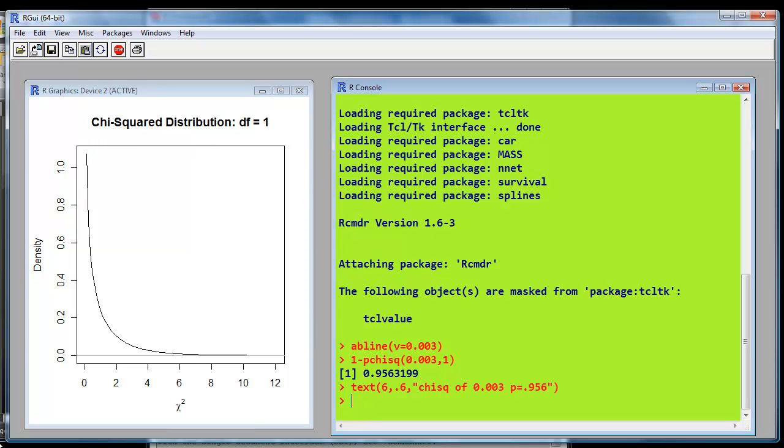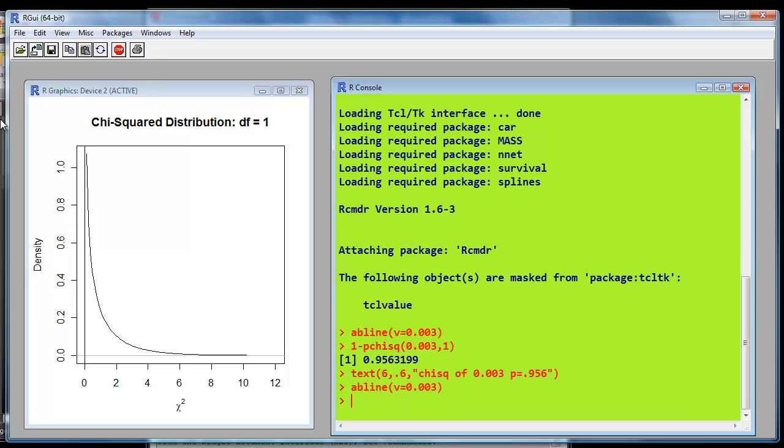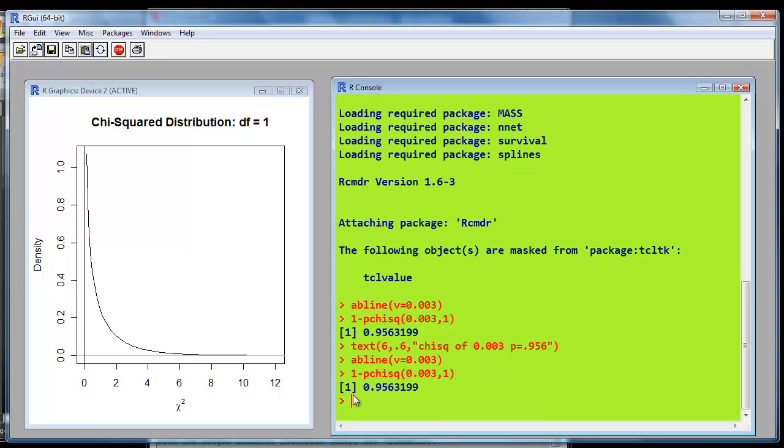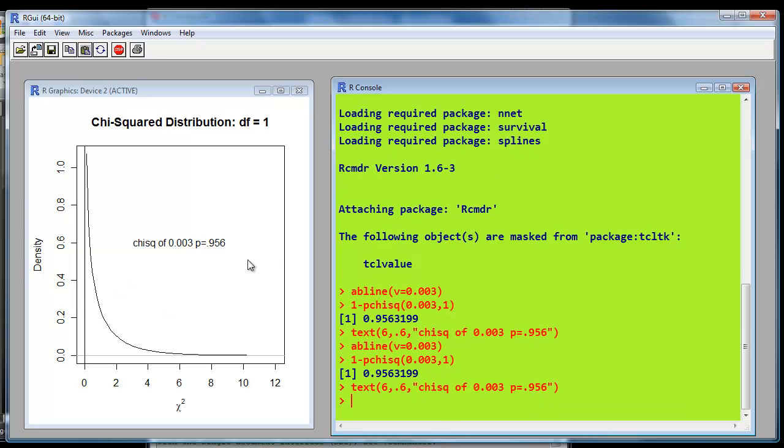Then if we just type in grab line, as I've done before, vertical equals 0.003, adds it to our graph there, and we want the value, as we know, to the right, so it's 1 minus p chi-square bracket 0.003 with 1 degree of freedom. And there it is, 0.956. And if we look here, we can actually add a little bit of text, which I've done. Let's copy and paste that. And it adds the text for us saying that.